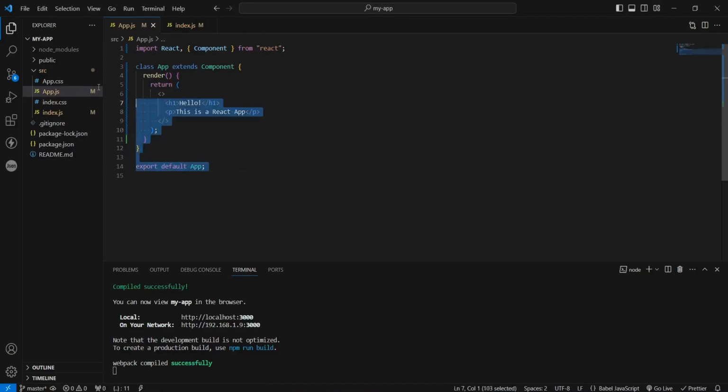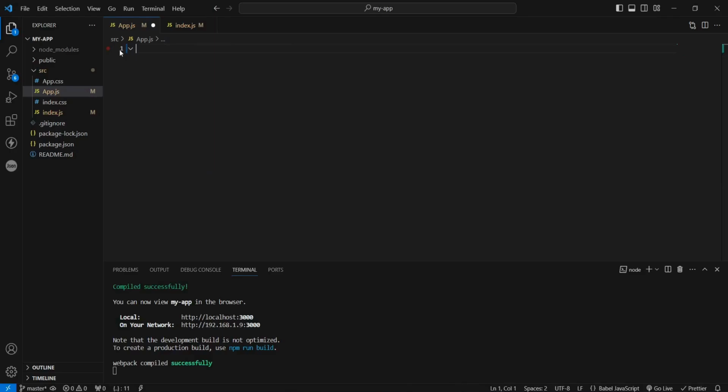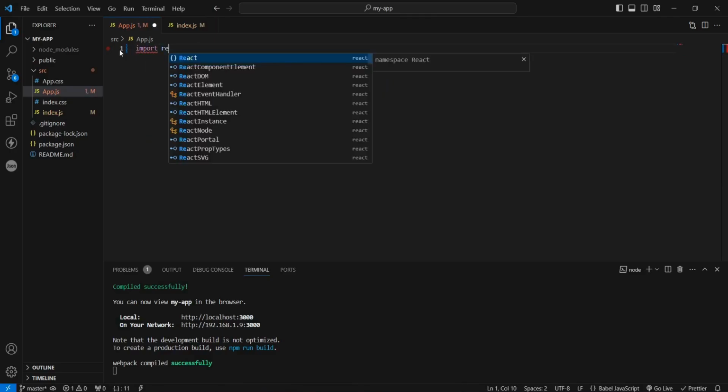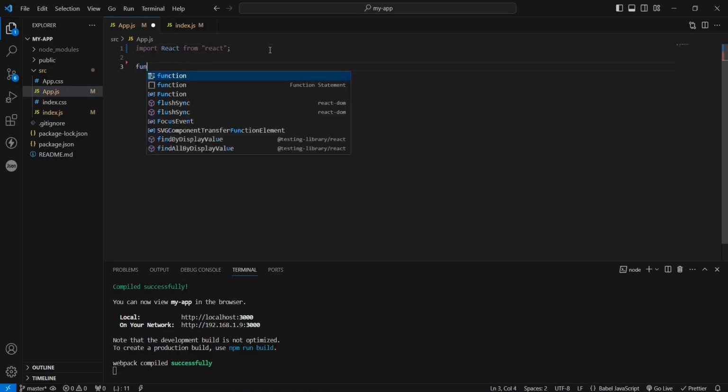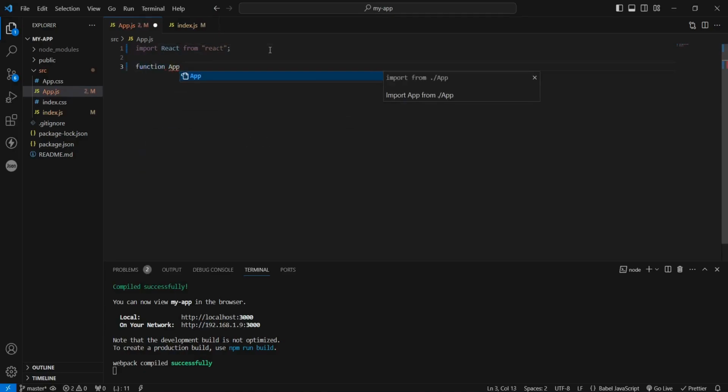Now let us move towards the functional component, and there's not much difference in terms of syntax. We do have something extra, that is this render over here, and we do not have this one in the functional component. So let me write that so you can get a better understanding. Firstly we need to import React from React, and that comes from React. Now we can go with function, and we have the component name over here, and we can simply return this over here.